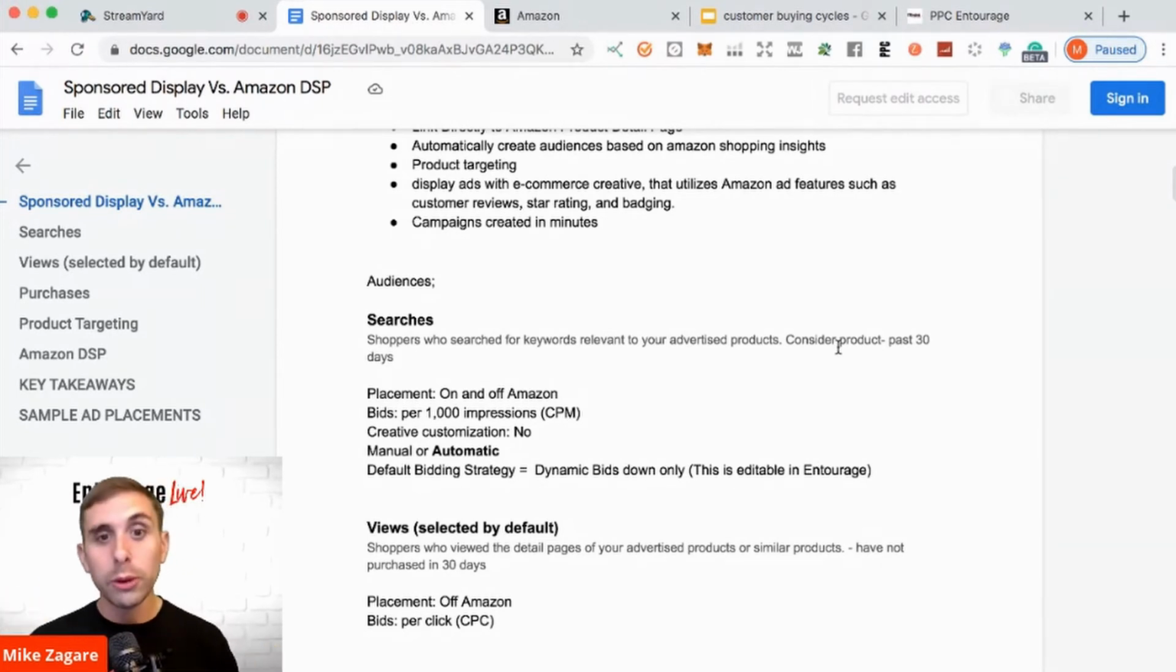So what are we doing? We're using ads that are off Amazon and on Amazon to get people back based on their search query and their history to get them back onto our listing. Now let's go down into this a little bit more. Placement on and off Amazon, like we said, bid is per 1,000 impressions. So we're paying for that impression share off Amazon and on Amazon. You're going to pay for that impression share whether or not somebody clicks on your ad.